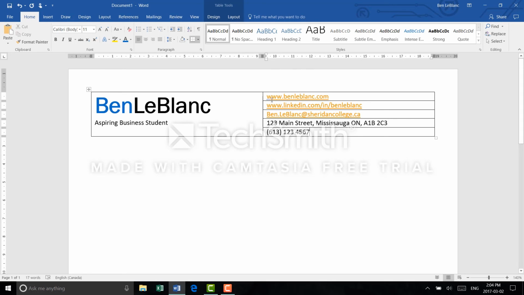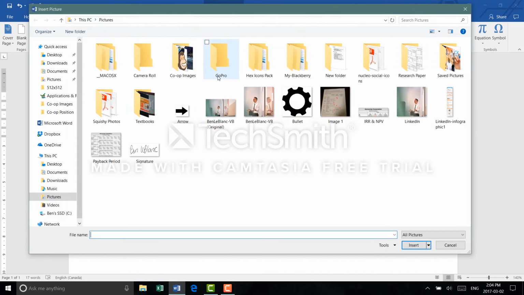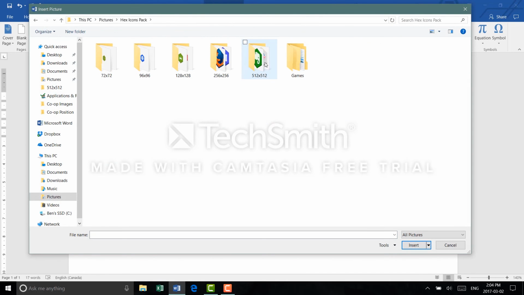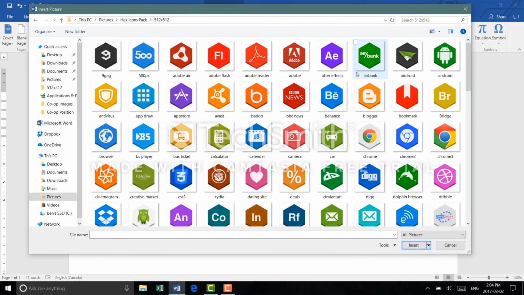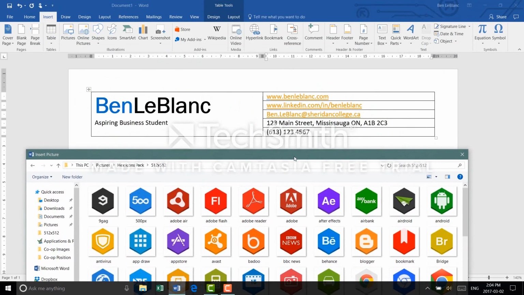Alrighty, so after you put in all the information there for your name and your address and everything, the next thing I'm going to do is insert the icons that were also listed in that download package. So if you go to Insert and you click Picture, somewhere in your downloads here, it's called the Hex Icon Pack. If you click that one, you click the 512 by 512, and you're going to pick the icon that's related to the thing that I'm doing.